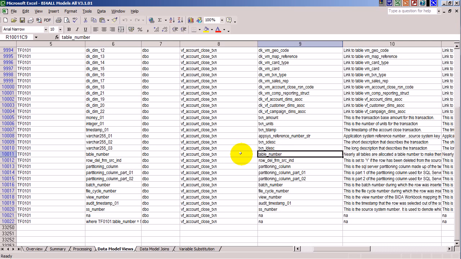Now again, for tables, we have table number and view number. So all fact tables are allocated a table number and a view number. There's two different things. We then have, is the row deleted from source indicator? We have partitioning columns, which were necessary for SQL Server 2005. We again have batch number, file cycle number, view number, audit timestamp, and source system number.